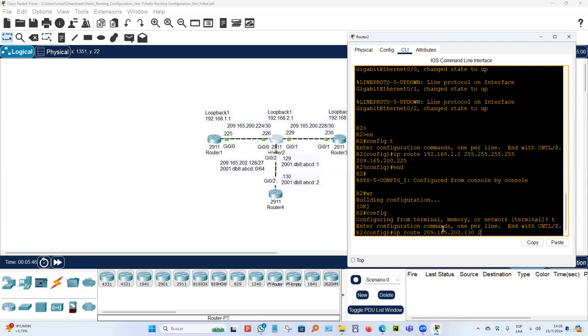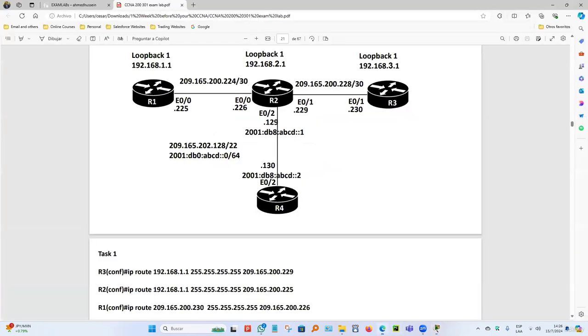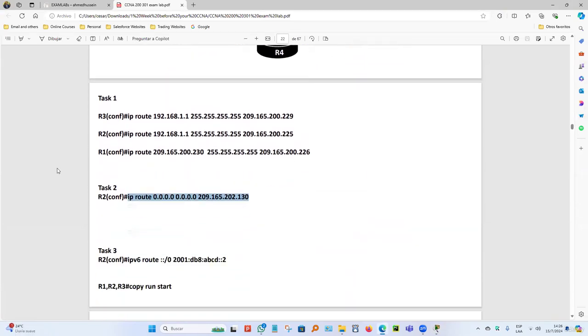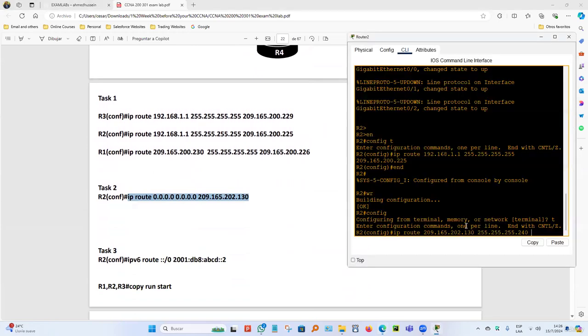209.165.202.130. All 255s here. Actually, I think it's 240. Let me double check this to see if it changes. Oh, it's actually zeros, all zeros. So it's a default route with all zeros. So this is something different that we need to configure there. Let me just erase this. Luckily, I didn't type enter.